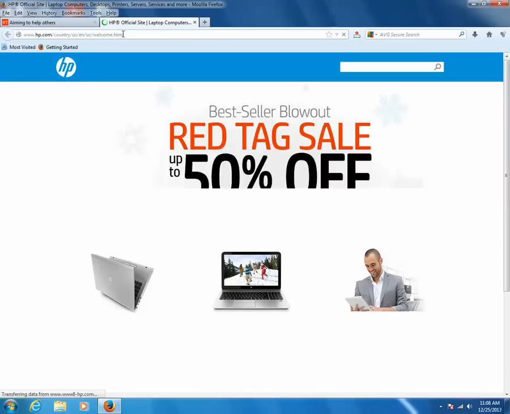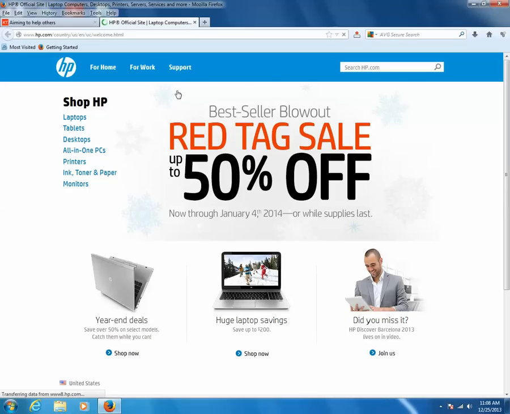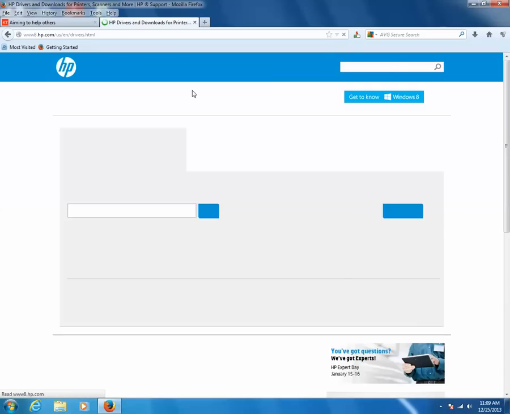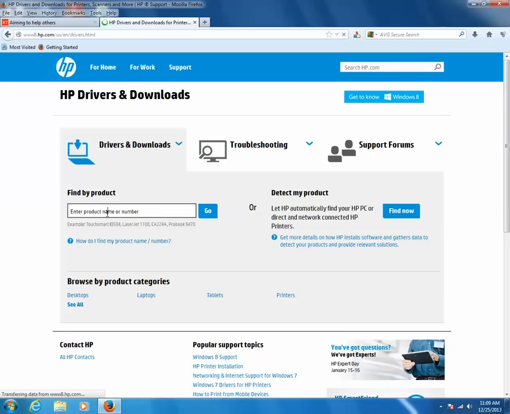After I go to this HP website, I can go to support and download drivers. Then I can enter the model number of my HP laptop, for example DV6000. If this is my model number, I'll type the model number and click on go.